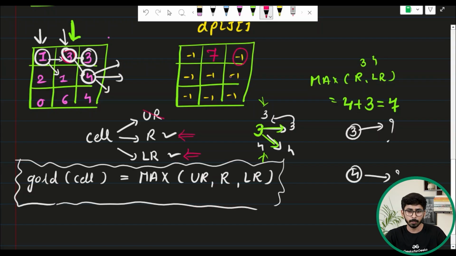Similarly, I have also completed the answer for these two cells, right? I got the answer as 3 and 4. So I'll make an update over here. This is 3 and 4, the maximum gold you can get from those cells. So what is the use case about this? You will understand in just a few minutes.